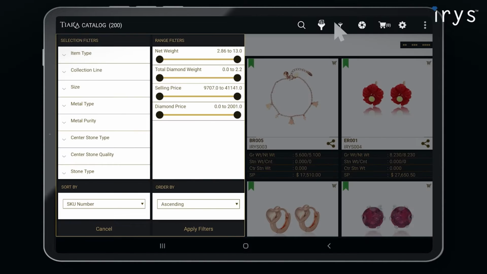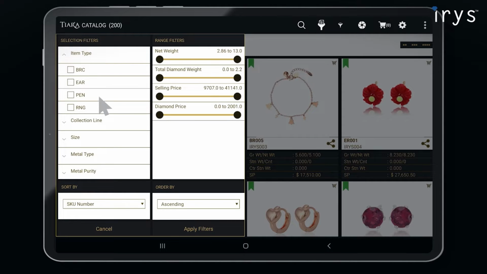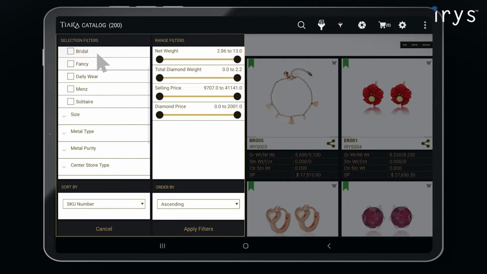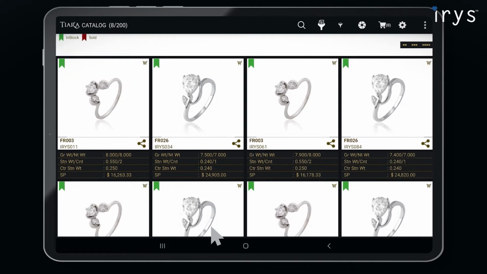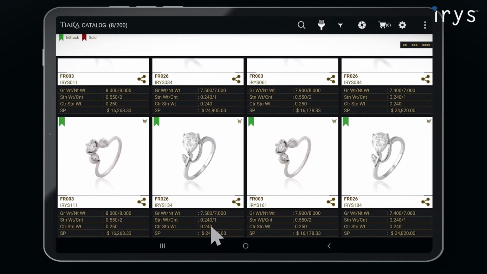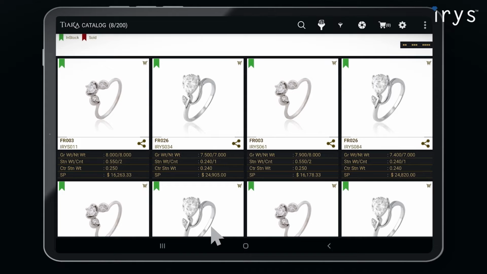For example, if I am looking for rings in a bridal collection and in metal type white gold, I just apply those filters and it shows only the filtered products that match my selections. Now you can see that there are only 8 rings out of the 200 products that we have in stock over here, which match the required parameters.